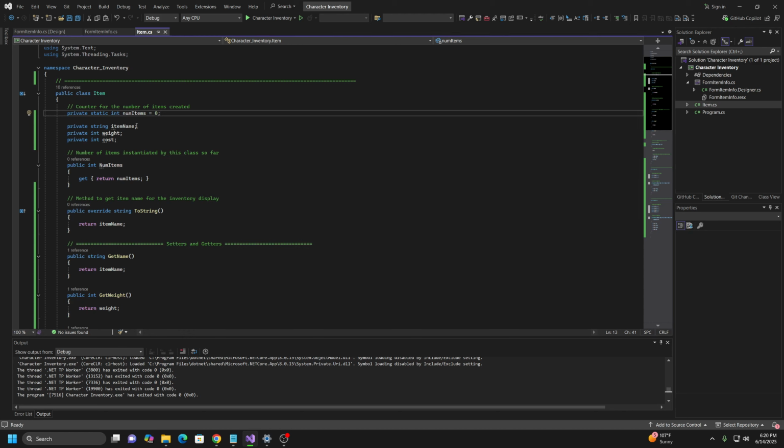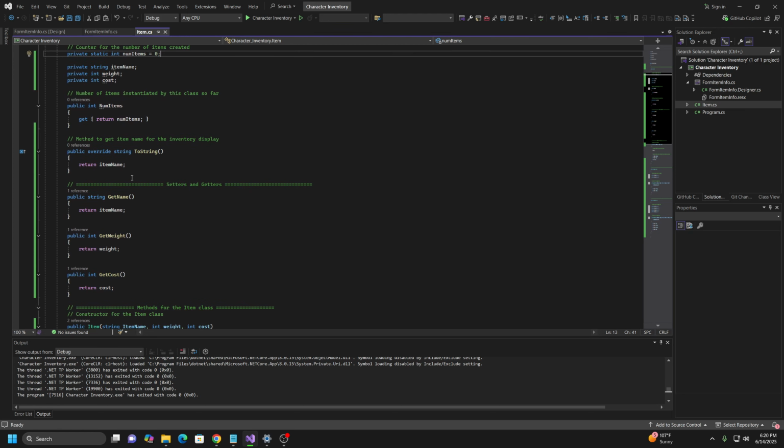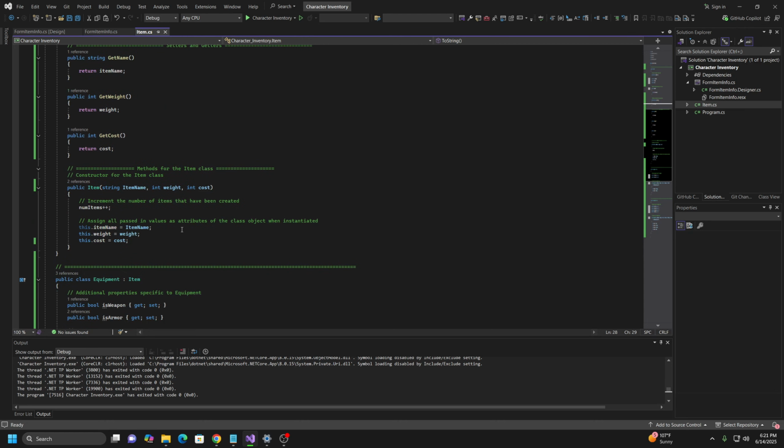So I've got the name, weight, cost. This is just a getter for the number of items to be returned. I don't even use it yet. It's an override, so that way I can add items to the list box and it overrides their presentation in text, just a string of the name. And then here's my getters that I need in order to access these private attributes from other areas.